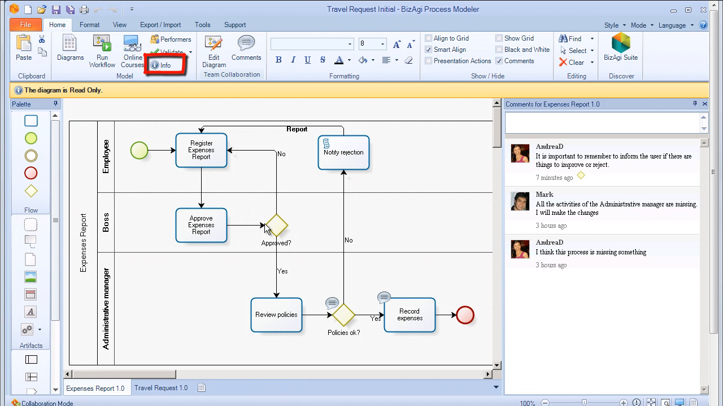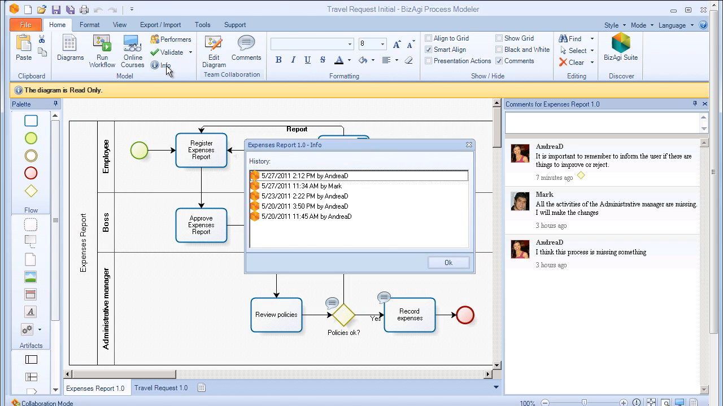There is a button available for everyone to see what changes have been made to the model. A window will display the people, dates and times that the process was released.